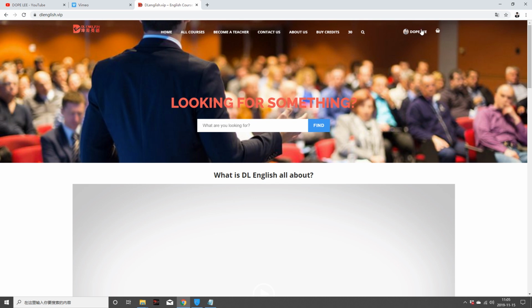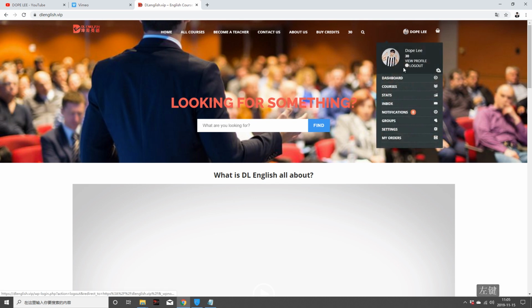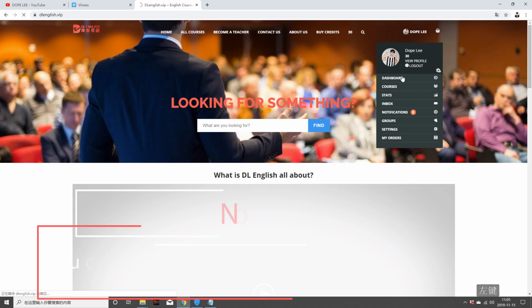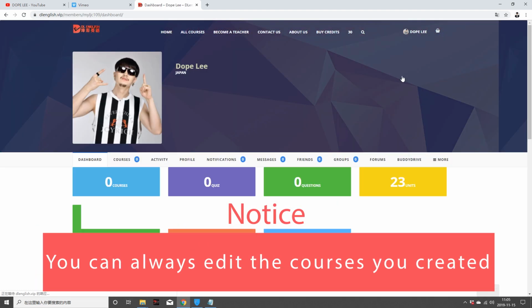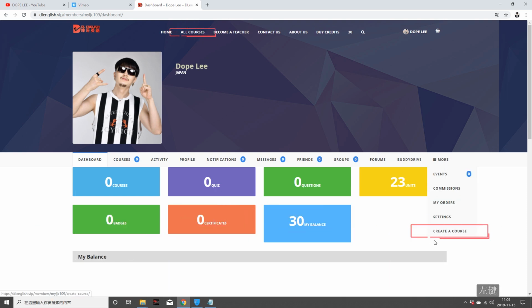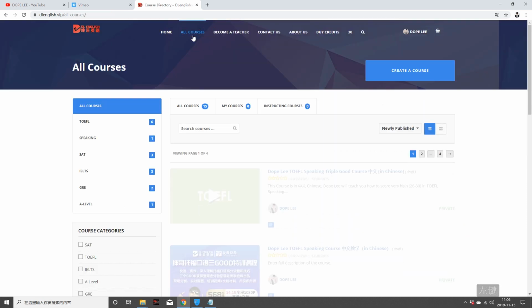So for example, I log into my dashboard. Usually, as a teacher, I will log into my dashboard, and I will show you step by step how you can do that. Remember that you can click on all courses. You can also click on more, create a course from a dashboard, but I've already created a course, but in the draft format, which means I haven't published it yet.